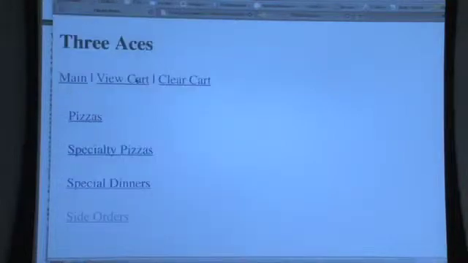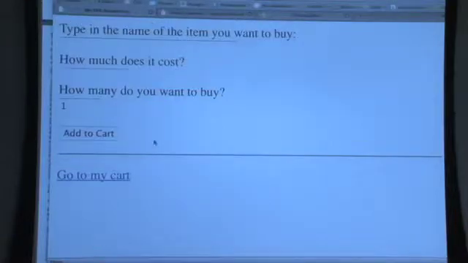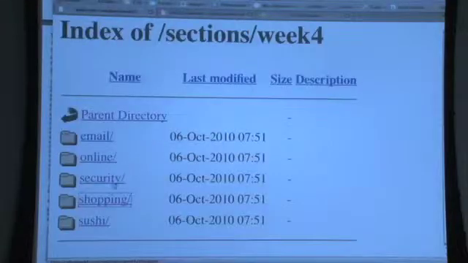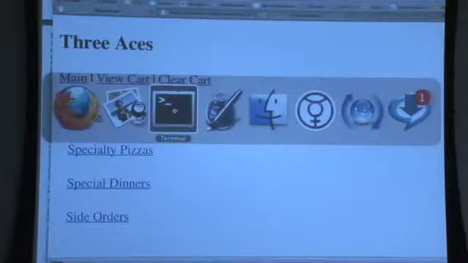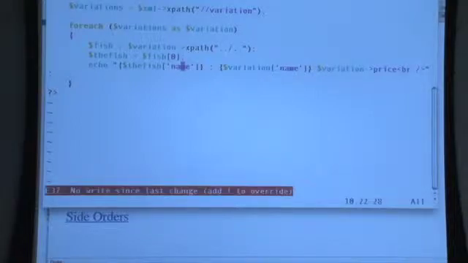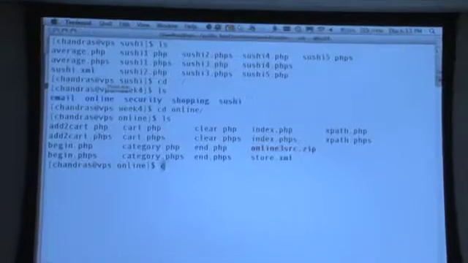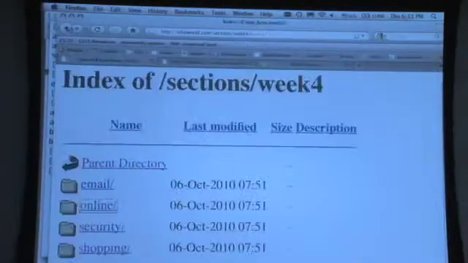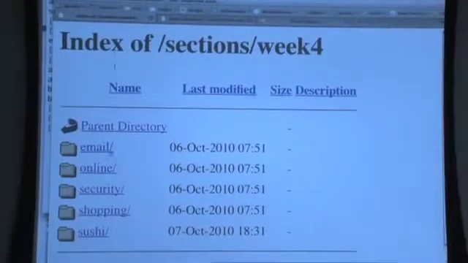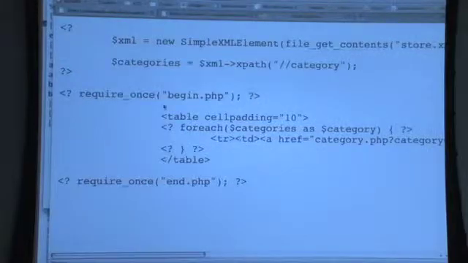So let's take a look at the source. Oops, let's come back to that actually. Let's go here. Okay, I guess we're just going to have to look through each page's source by itself. So let's start with main, index.phps.